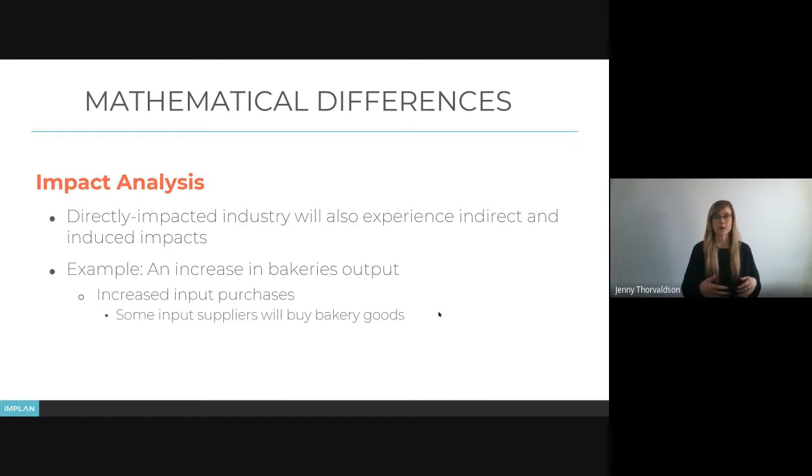And therefore, that's going to be an indirect impact on the bakery industry. So again, the example is that there's an increase in output of the bakery industry. The bakery industry buys inputs, say, from an accounting firm, and it's a local accounting firm. Well, that local accounting firm potentially buys things from a bakery for celebrating events or for whatever other reason. So there's going to be indirect impacts back on the bakery industry.